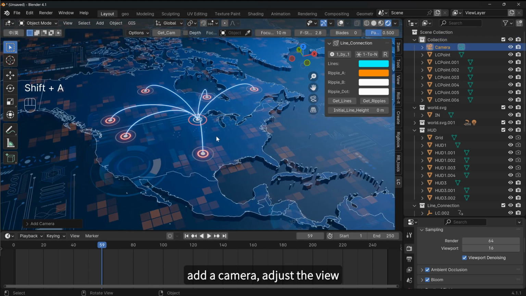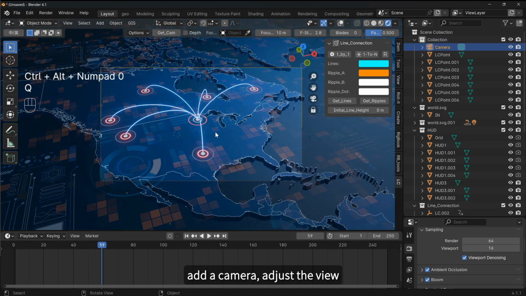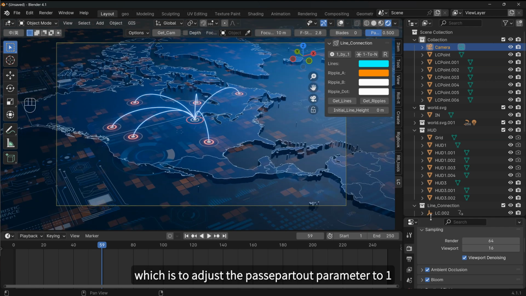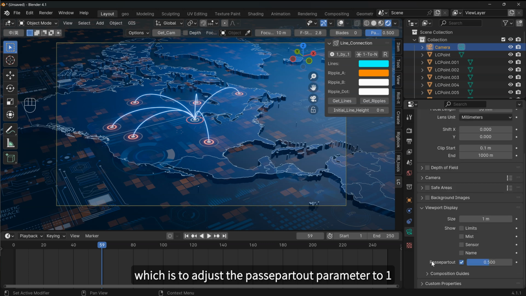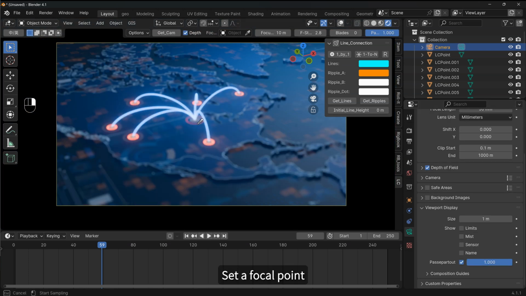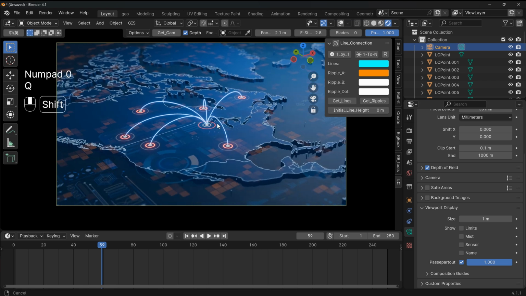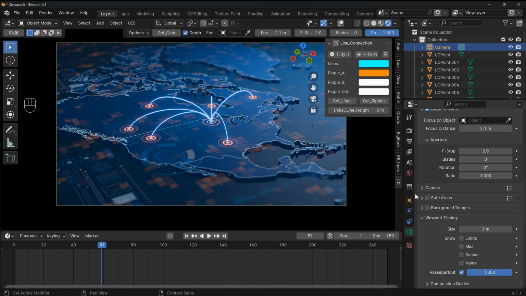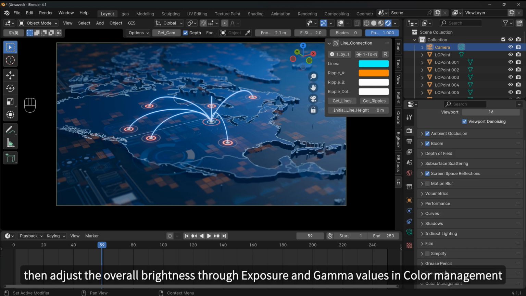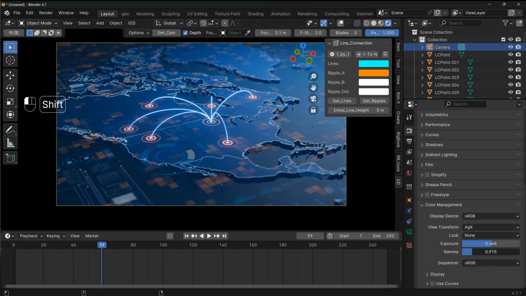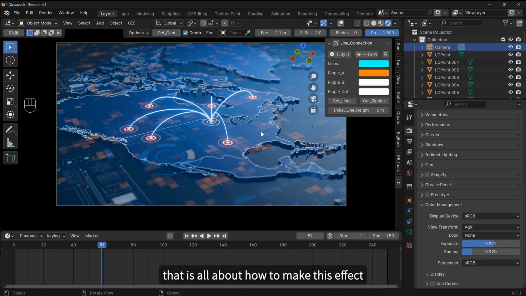Add a camera. Adjust the view. I am used to turning the surroundings black, which is to adjust the passepartout parameter to 1. Check depth of field. Set a focal point. Lower the f-stop value. Then adjust the overall brightness through exposure and gamma values in color management. Okay, actually that is all about how to make this effect.